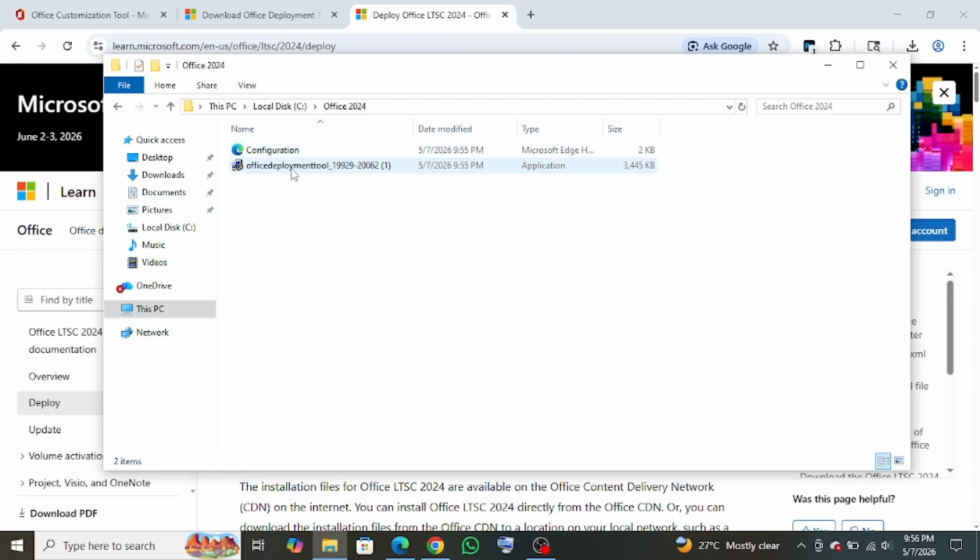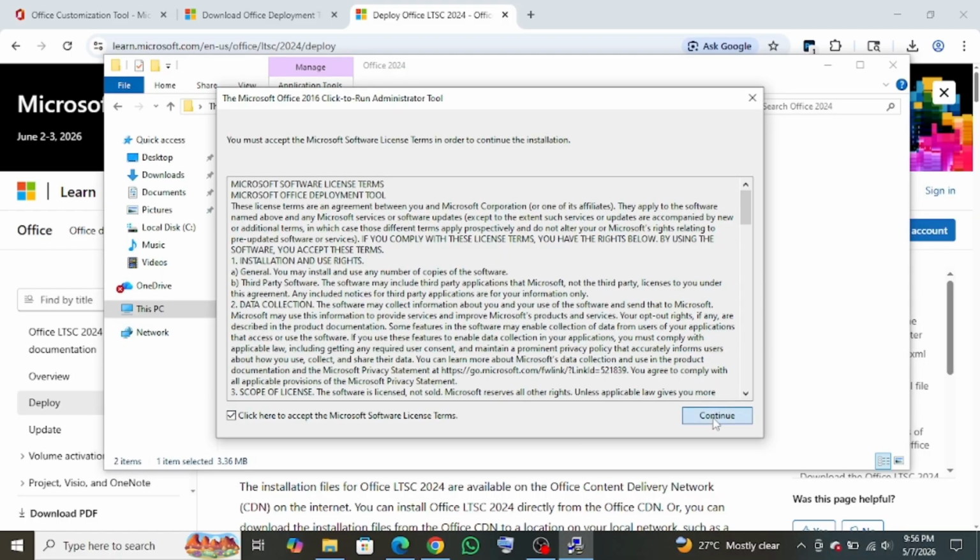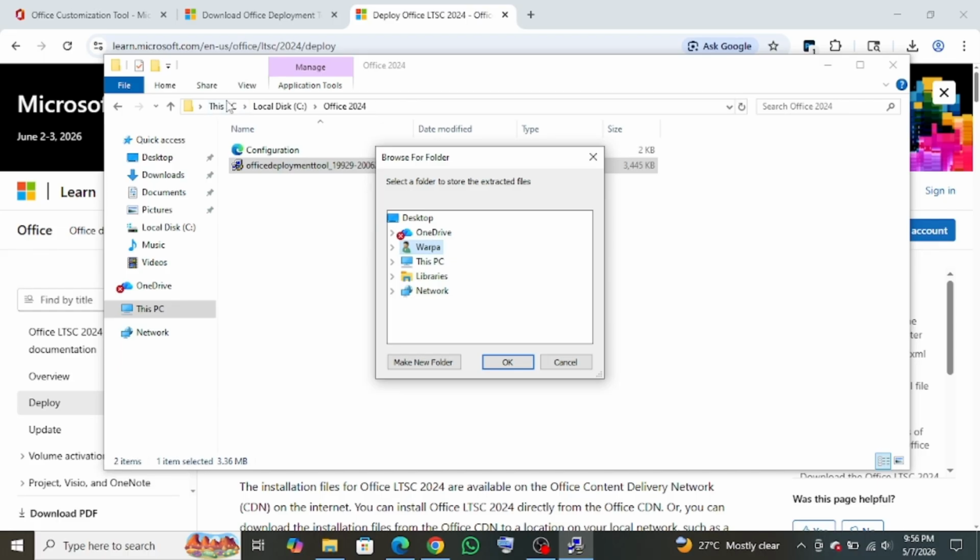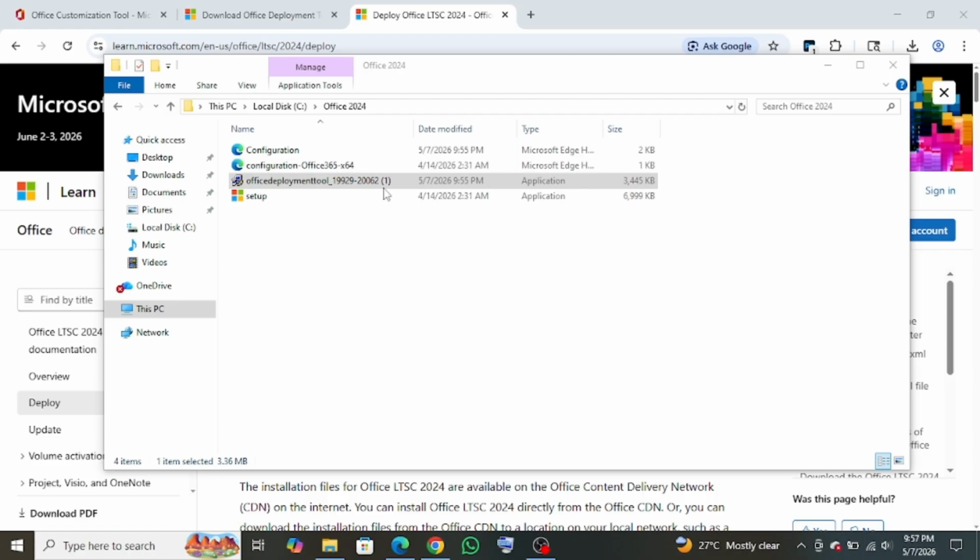Right click on the deployment tool, run as administrator, give permissions, accept and continue. Set the same location of the folder here. You'll find a setup option, but do not click on it. We will install it by command prompt.